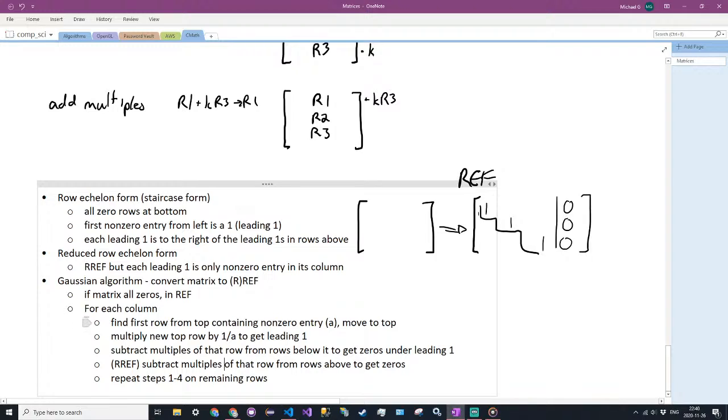So for each column, we're going to find the first row from the top containing a non-zero entry and move it to the top. So swap it. Then we're going to multiply that new top row by 1 over a to get the leading one. Then we have to subtract multiples of that row from the rows below it to get the zeros, because each leading one has to have zeros underneath it. And then repeat the steps on the remaining columns. And then reduced row echelon form will just be an extension of that.